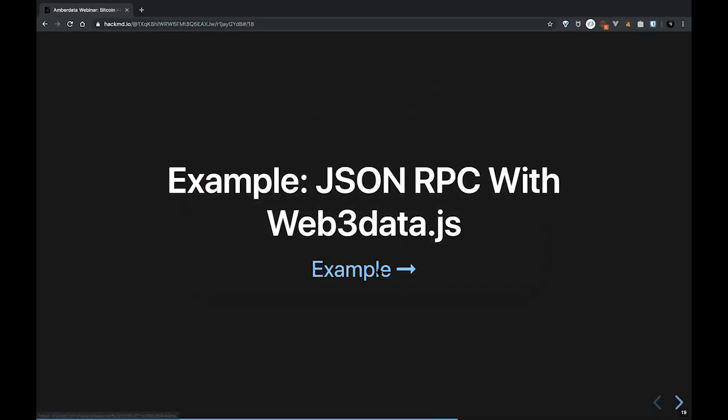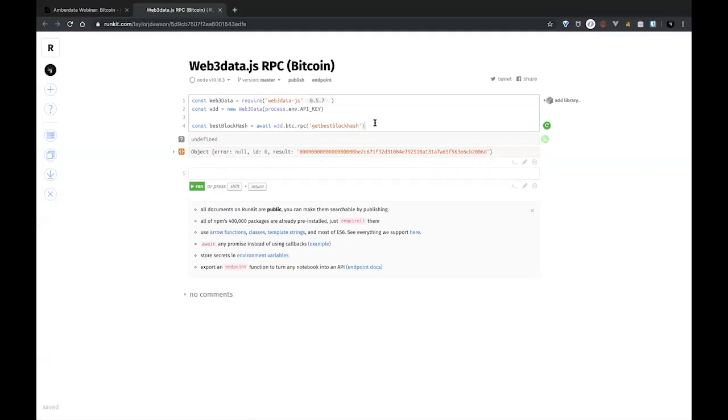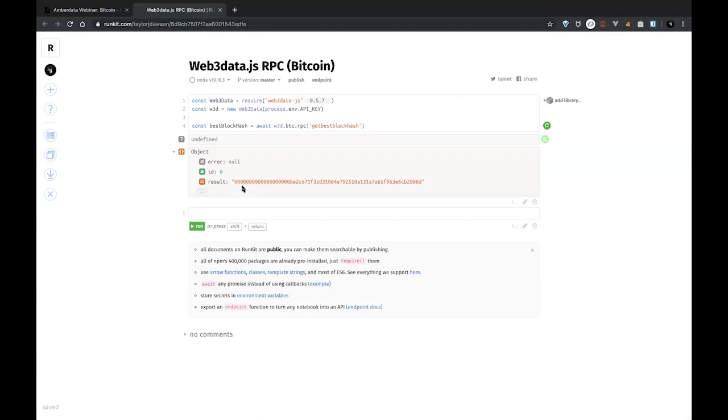Okay, so we can also use Web3data.js to perform the same operation. But in this case, it's a lot simpler. So again, we're using our BTC namespace, and now we're going to use RPC. So this parameter right here can either be a single value, or it can be an array including the parameters if those are necessary. But for get best block hash, we don't need any parameters. So we're just going to get the best block hash, and it returns directly from the node. So you're going to get the exact same object coming back as if you're using Bitcoin CLI. So this is the best block hash at the time we ran this.